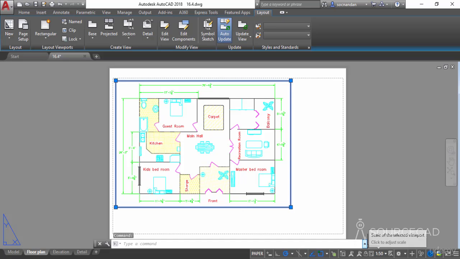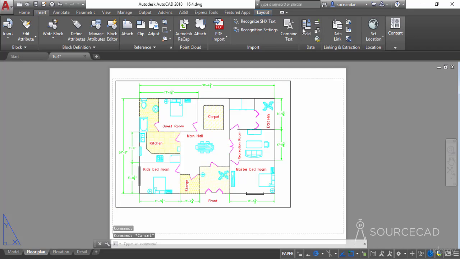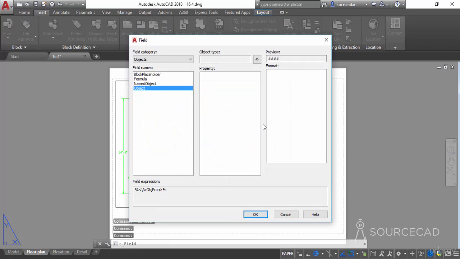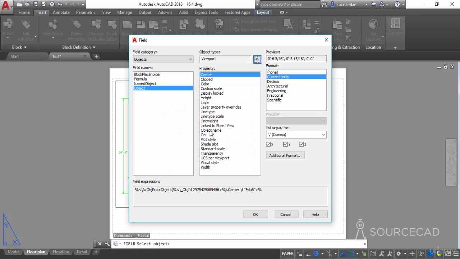So if you want the same information to be presented here, you can use fields. For fields, I'll go to insert tab. So let's press escape, go to insert tab and select field. Now we have this field window. Let's select objects from this drop down. Now from the field names, select this object option. Now click on this select object box. Now click on the viewport boundary and all the properties which are related to the viewport will be listed in this property box. Now we need scale.